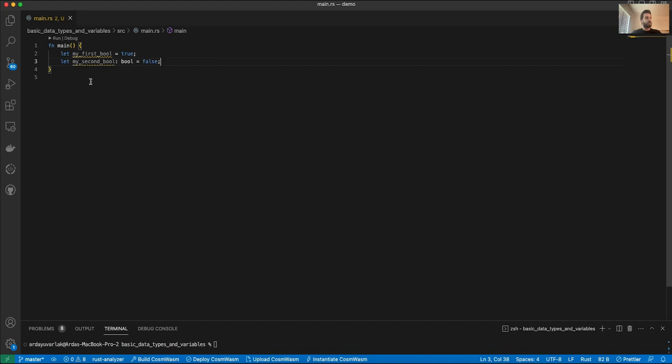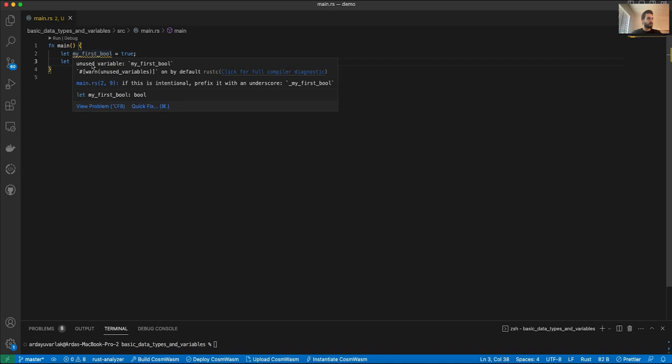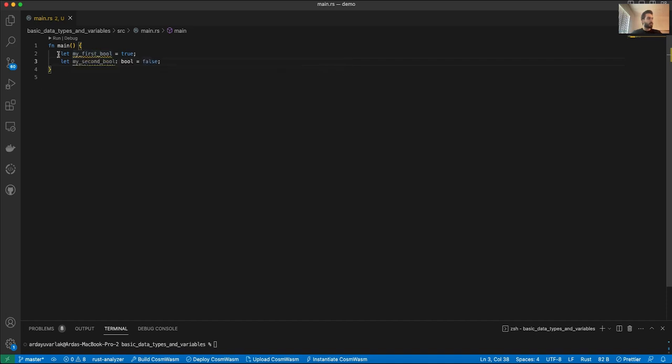Since we are not using these variables, the Rust compiler will give us a warning here, as you can see. But if we put an underscore at the beginning, then it's going to be okay. That's basically me saying to Rust that I know I'm not going to use this variable, so just don't warn me about it. So after this point, if you see me putting this underscore here, just know that that's what it means.